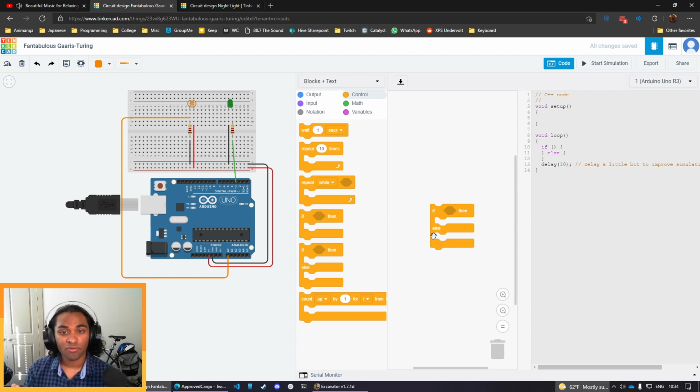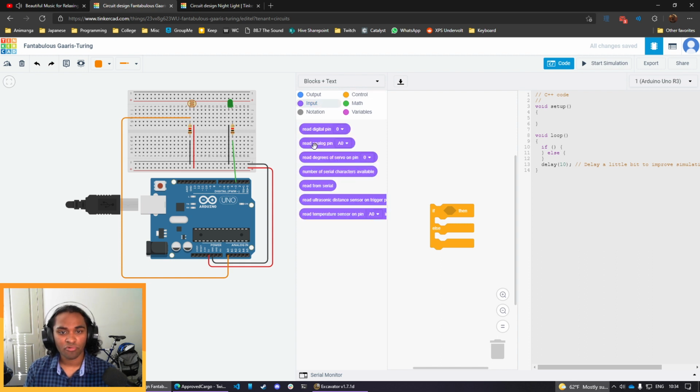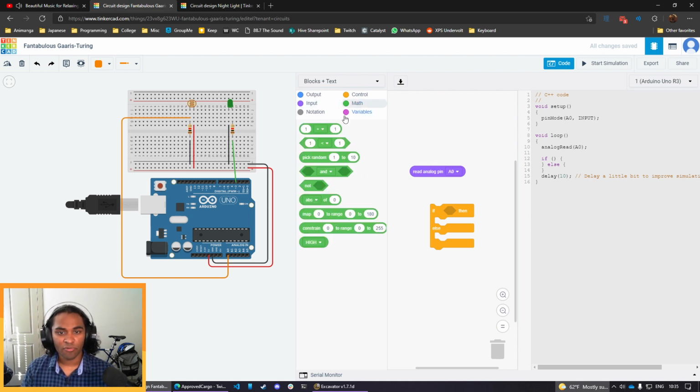Okay, so now what are we testing? What is our condition, right? So this is where first we're going to need our input. So we're reading a value from the analog pin A0, right? We're reading our photoresistor, which is connected to analog pin A0. So we take this, and we can't just put this directly in, right? We need to compare it to some other value. So we're going to go over to our math section, where we have this pointy block right here. This is also a hexagon-shaped block. We need this one. So we're gonna toss this in here.